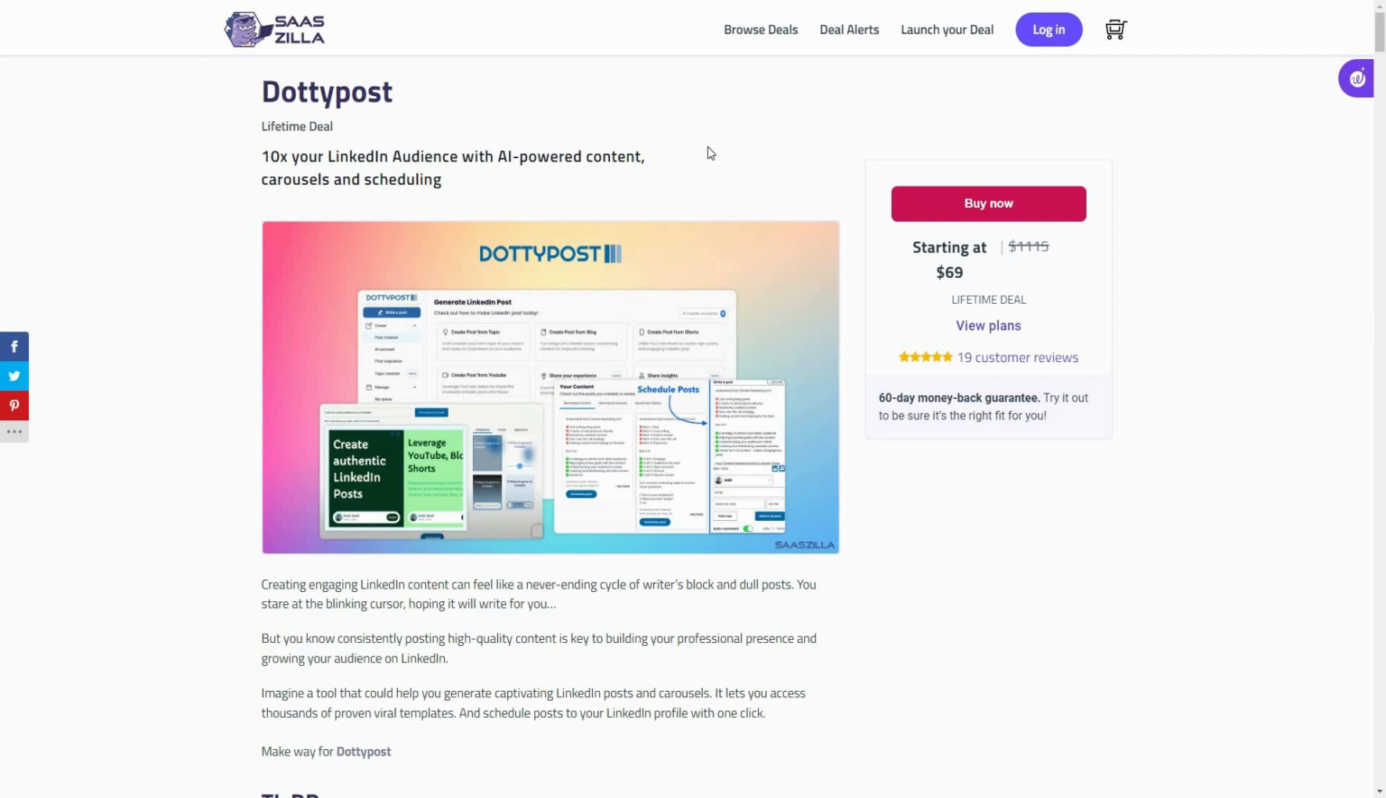One of the best features of DottyPost is that it also has a carousel feature, which means it is going to create carousels using AI. All you have to do is provide the topic and the AI is going to come up with the carousel, and then you can also customize that carousel. And no matter what kind of content you create on DottyPost, you can directly share that on LinkedIn from DottyPost.